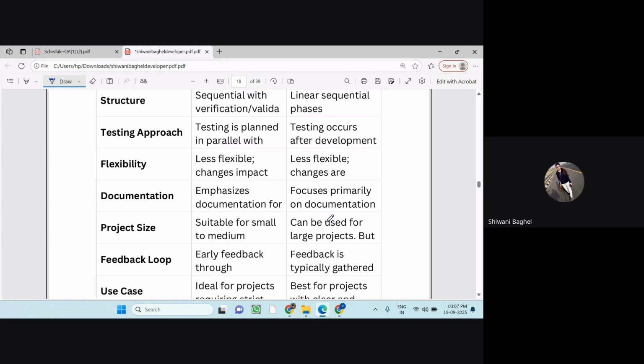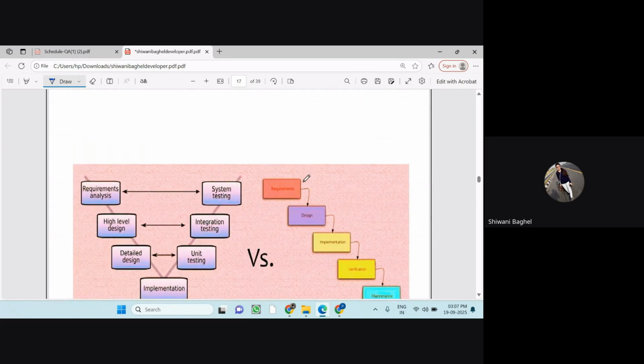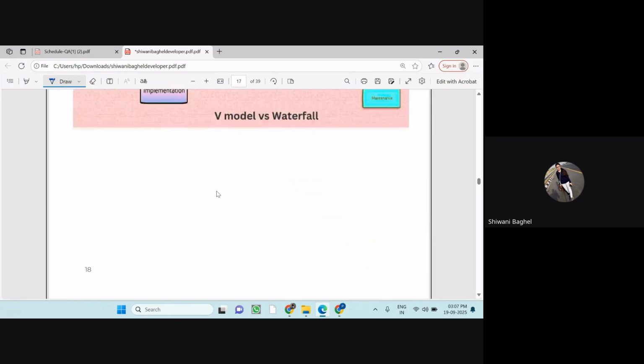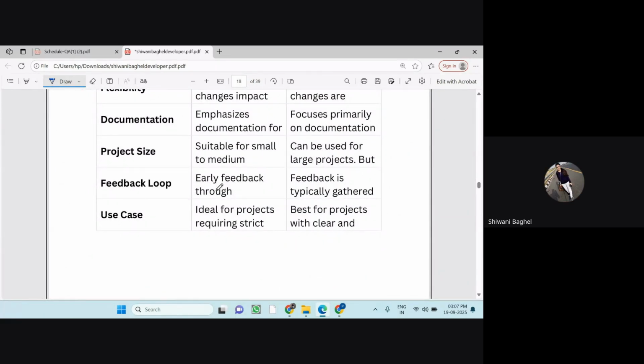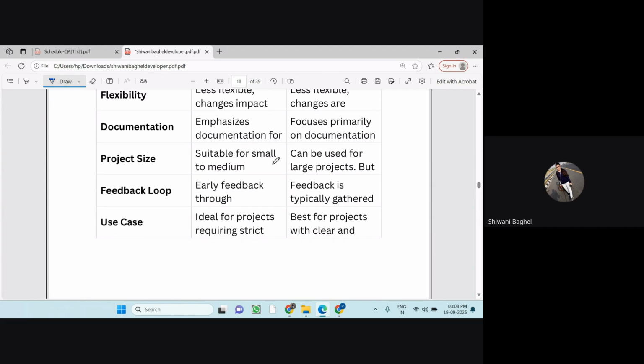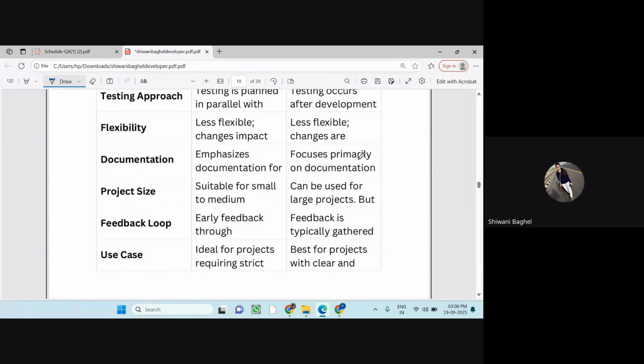If you talk about documentation, waterfall emphasizes primary documentation: you have proper documentation, follow it, and do the work. But in the V model you also check the documentation, with documentation testing, so you check documentation twice. For project size, it is suitable for small to medium projects but can be used for large ones too. It is for all types of projects, because all follow the same process, like documentation, across all phases. So simple. Feedback loop.